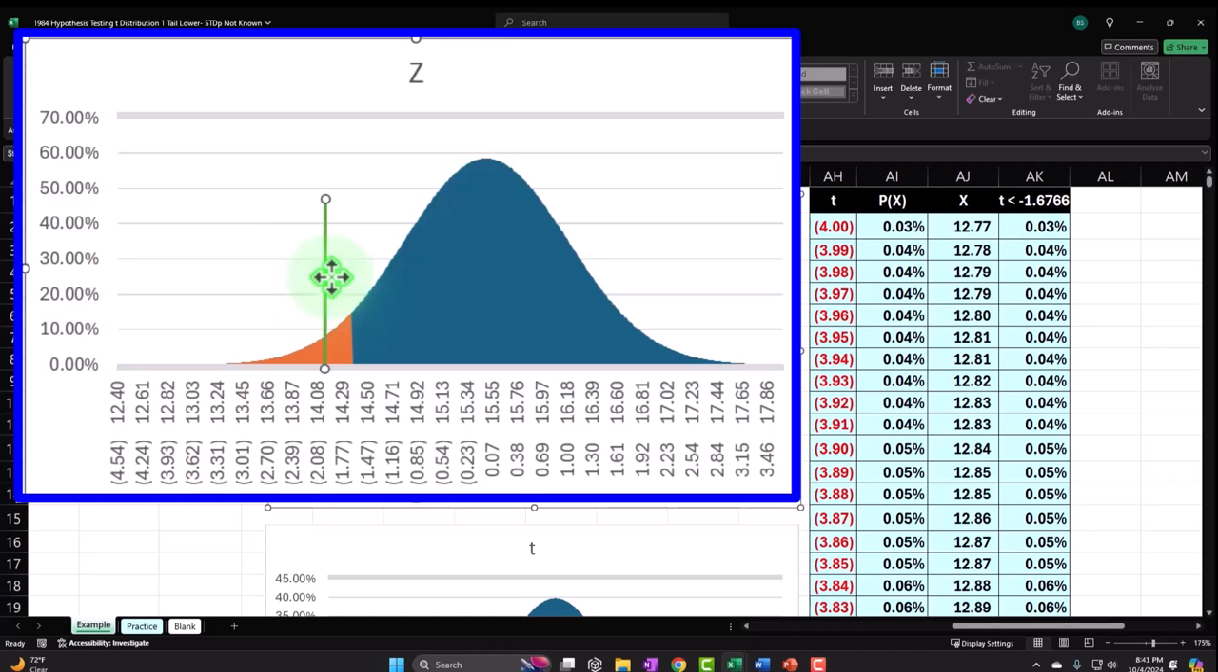Now, there's also the question of, do we use a normal distribution, bell curve, or a t-distribution? Typically, we would like to use the normal distribution if we could, but we would need to know two things: the middle point, which is going to be the mean, as well as the spread or standard deviation.